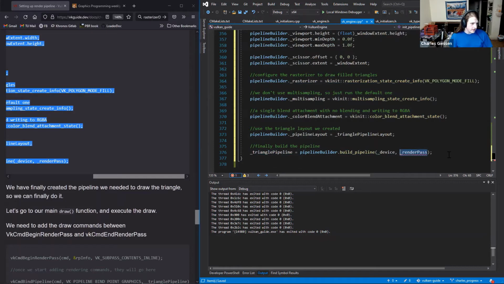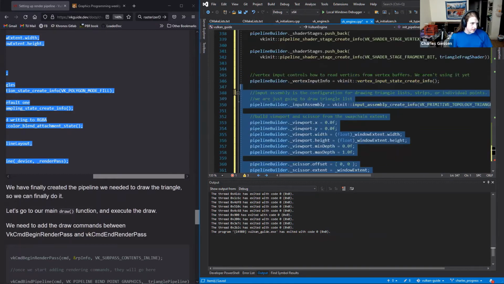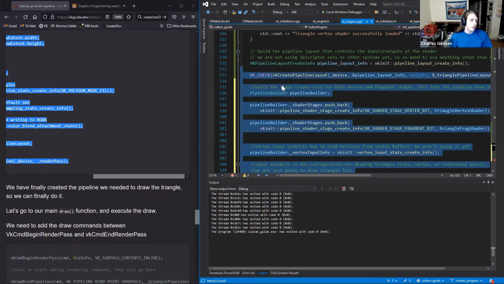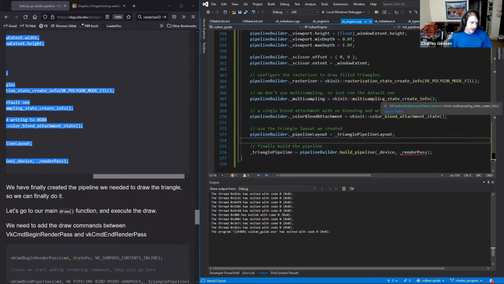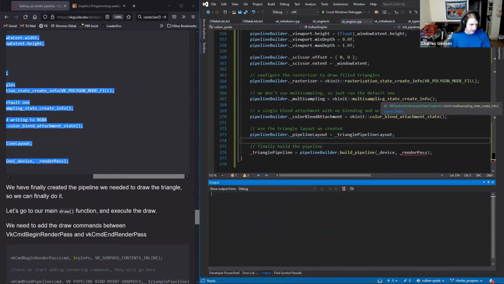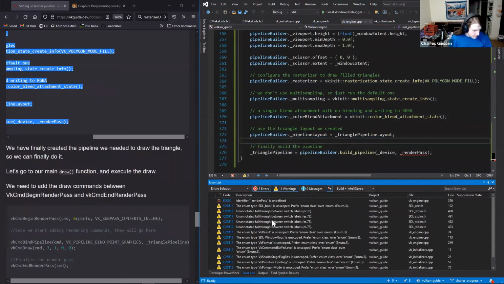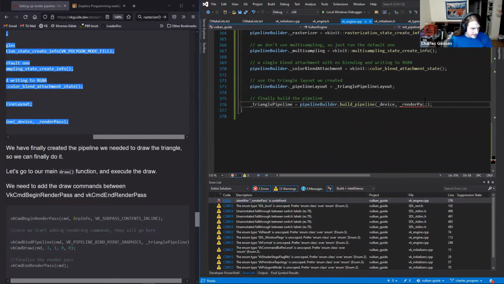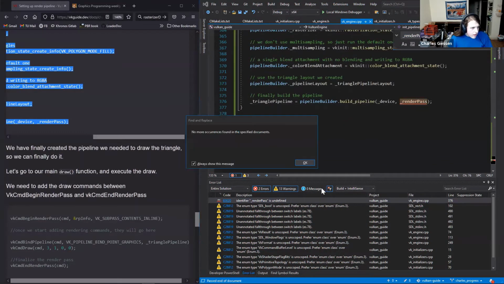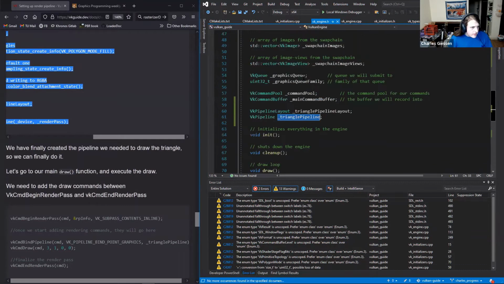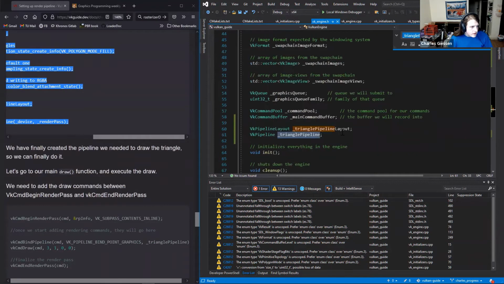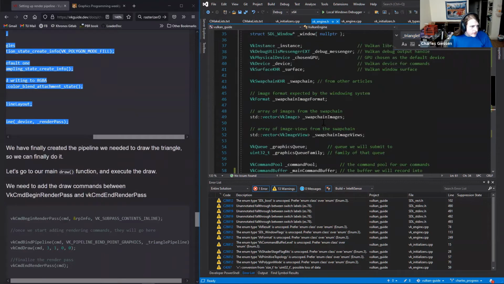We have all of this builder code set up such that we can make more pipelines easily instead of having to respecify every struct. So if we run it, we should see a triangle, and it failed to build. Why did it fail to build? Render pass is undefined. Did I not make a render pass? Am I on the wrong chapter? I think I'm on the wrong chapter.